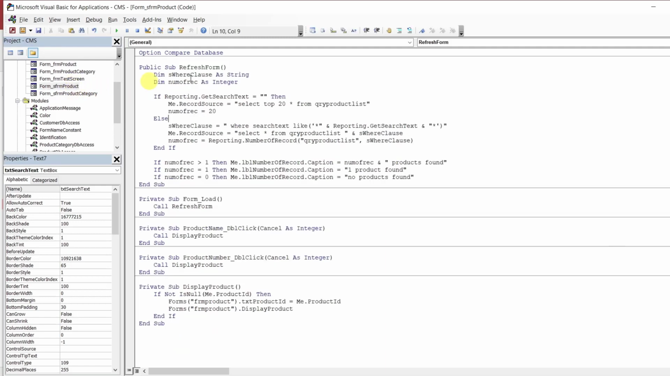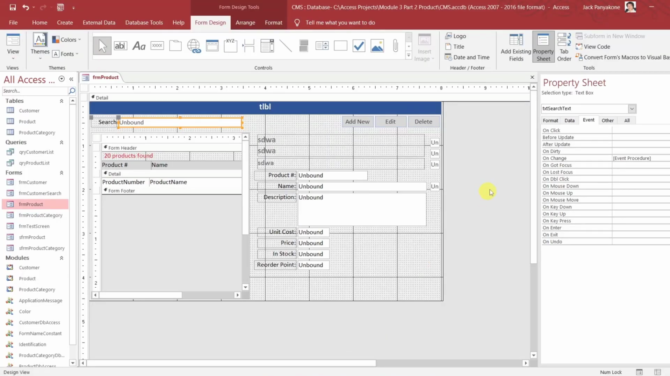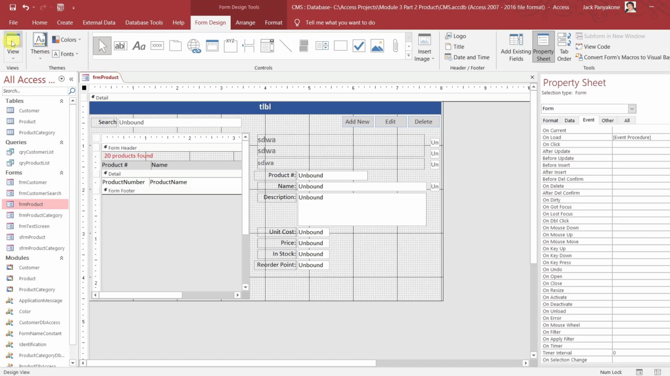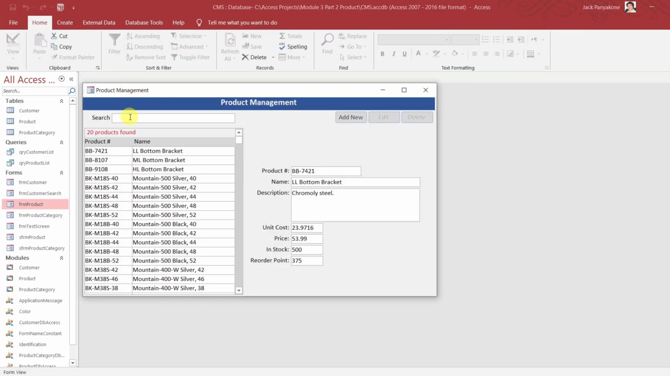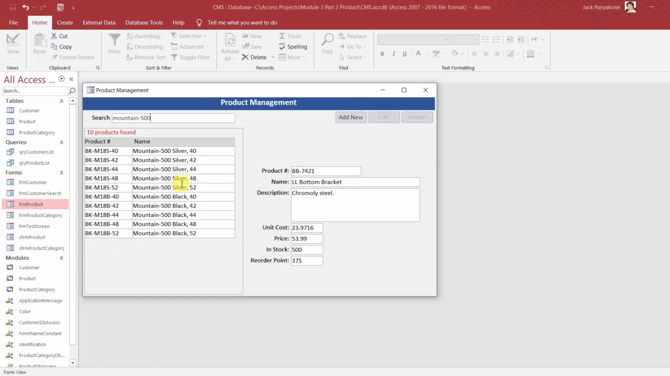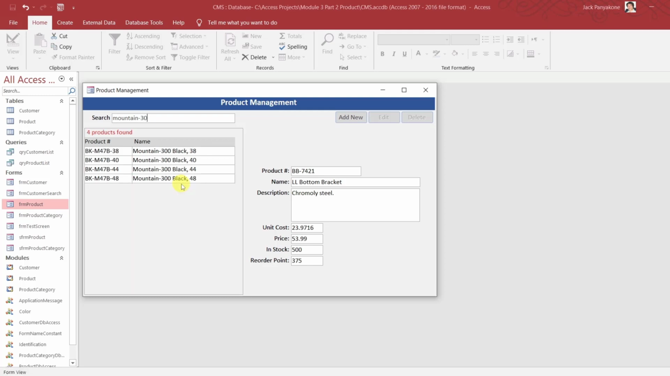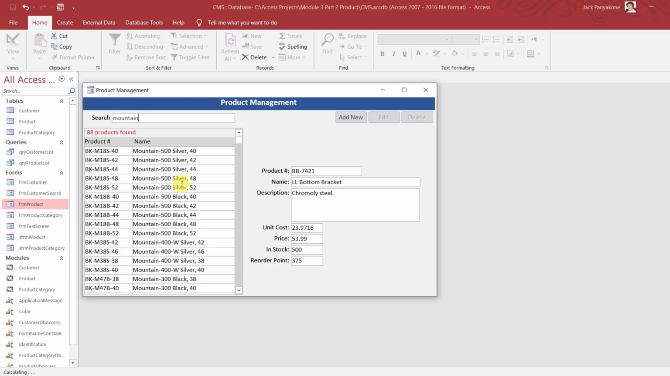Let's take a look at this guy. Remember this? That is the reason. All right. Let's see it. Control S. Run. See there? 20 LL. Anything with LL. There might be a description. How about mountain? See there? Mountain dash. How about mountain 500? See there? How about mountain 300? How about mountain 400? You see there?